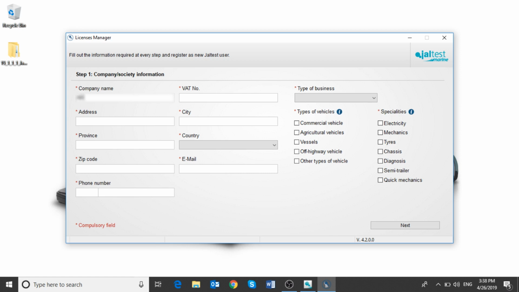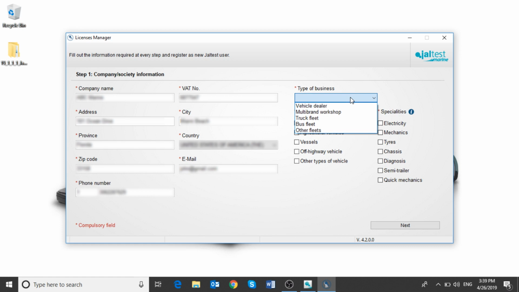Step 1. Fill your company's information. Company name, tax ID, address, city, state, country, zip code, email address, and phone number. Now select the type of business. For example, multi-brand workshop. Type of vehicles, in this case vessels, and specialties, for example, mechanics and diagnosis. Now click next.